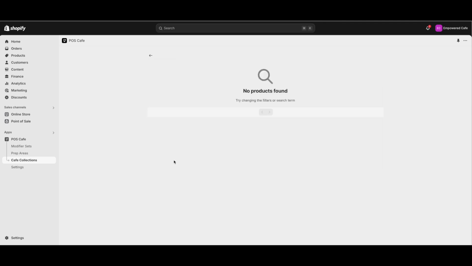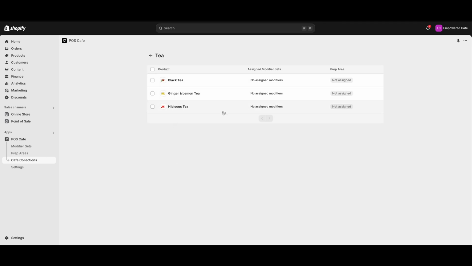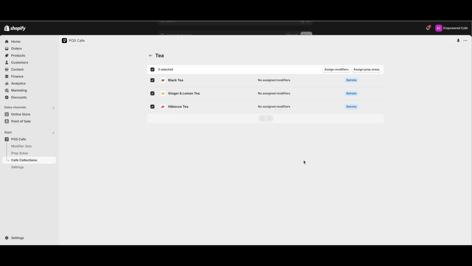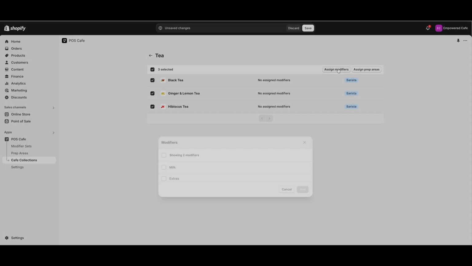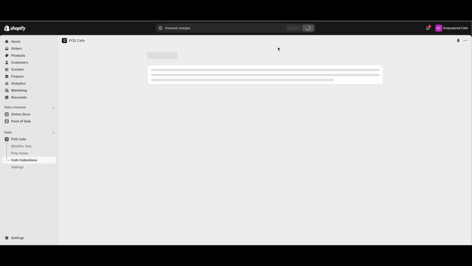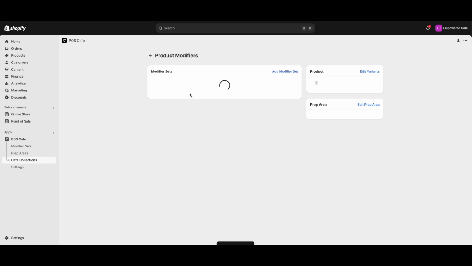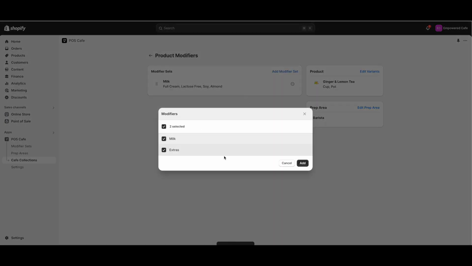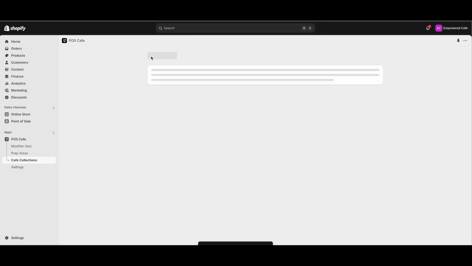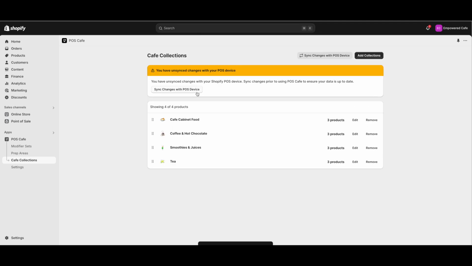Okay, so if I go into a collection, I can see the products that live in there, and using the checkboxes, I can assign them to prep areas, and I can assign them modifier sets as well. And I'll save that. Of course, I can go in one by one and achieve the same purpose. Once again, once that's done, I need to go back and make sure my changes are synced with my POS device.